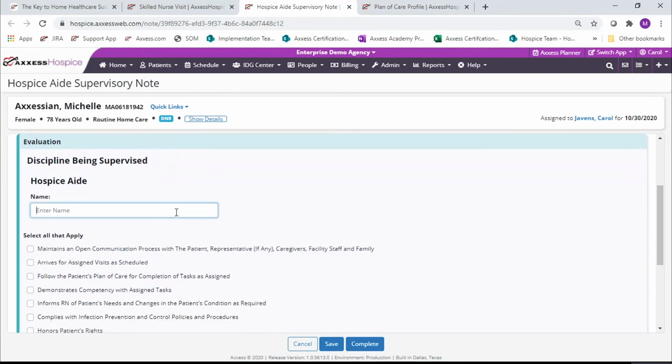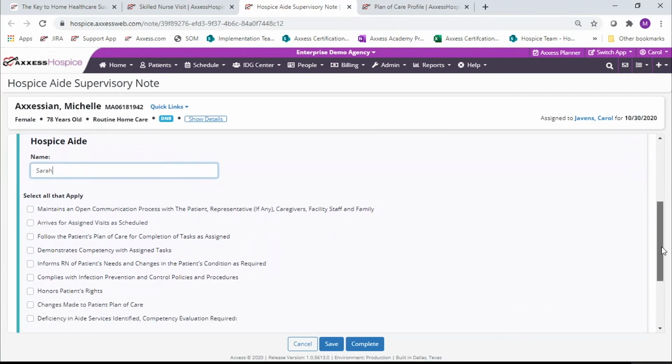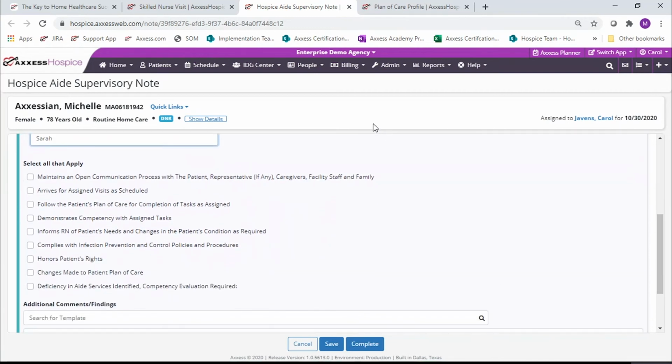Enter the name of the person that's being supervised, and then select all that apply. The specific language inside the supervisory notes is dictated from Medicare of what they want to be evaluated in a supervisory note. Please note that the top 7 are things that show that everything is fine and no additional actions need to be taken.